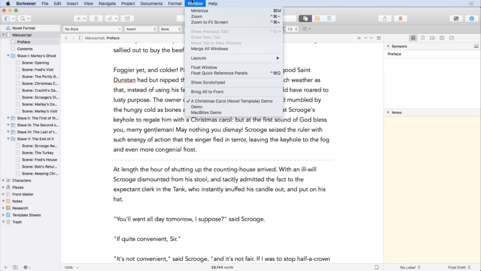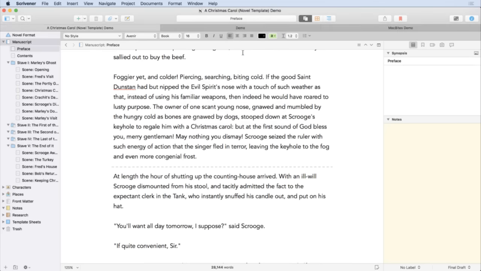So if I go up to Window, there is now an option to merge all windows. And it doesn't mean the windows for one open Scrivener file. It means merge all of the open Scrivener files into a single Scrivener window. So let's see that in action. That's it, it's done it. What it has done is created tabs.